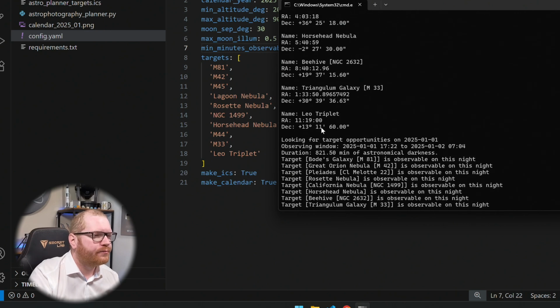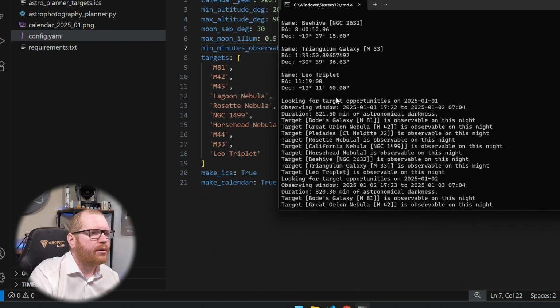And now, as we can see here, it then begins looking for target opportunities. It starts on the first day that we set it to. Then it says, okay, we have an observation window. And that's because I detect how much astronomical darkness there is each night. And if the observation window is too narrow, if there's not enough astronomical darkness, I'm not even going to begin trying to detect whether the targets are observable, because the night itself is just not really useful.